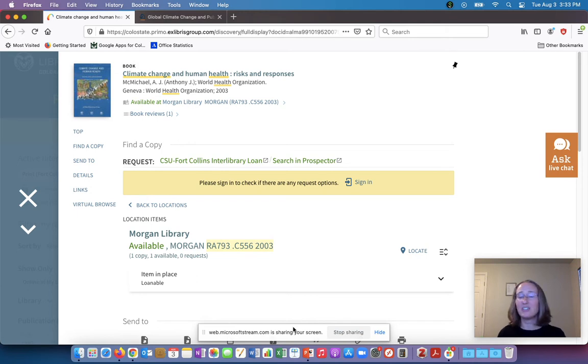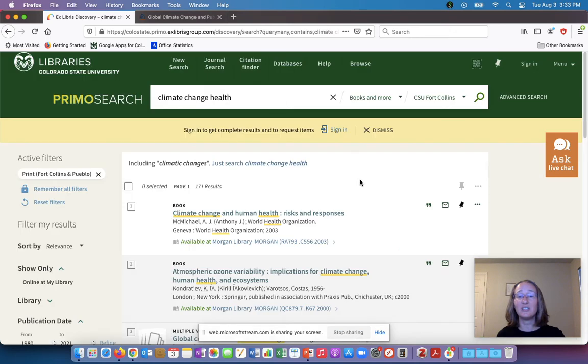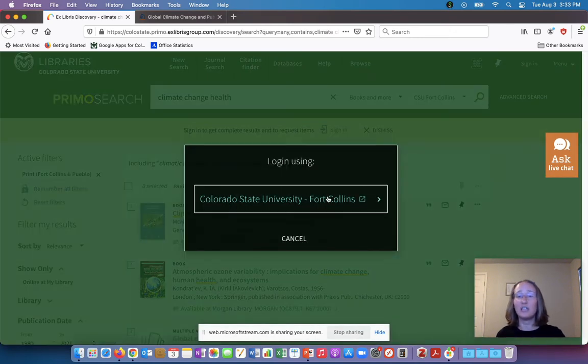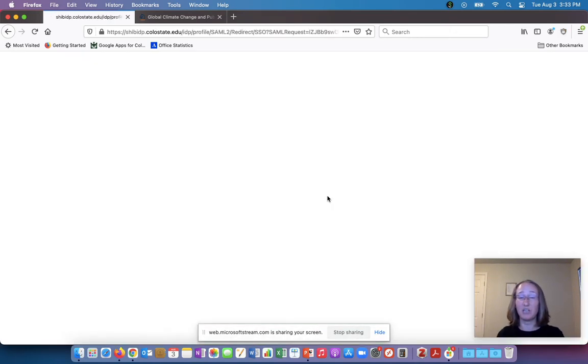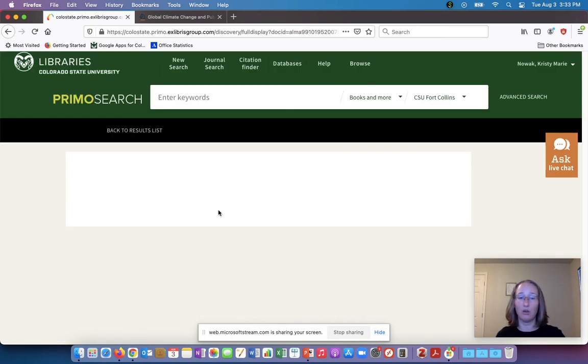If this numbering system is at all confusing to you, there's another option, which is you can sign in. Again, it's your EID and password. I don't think it's going to prompt me because I already signed in. And once you sign in, you'll also have a request option.